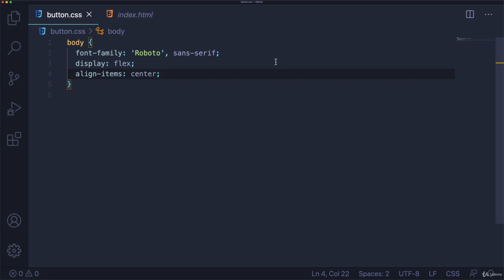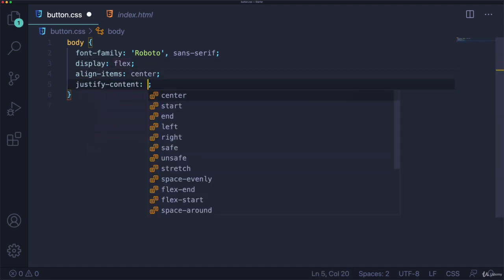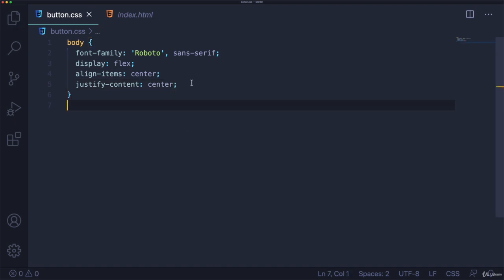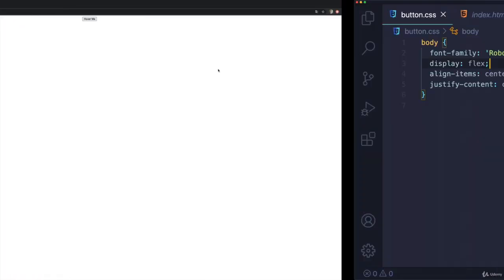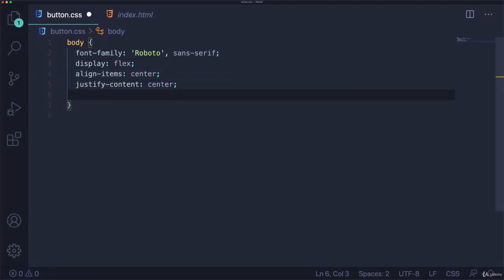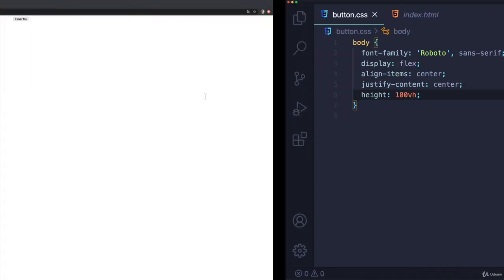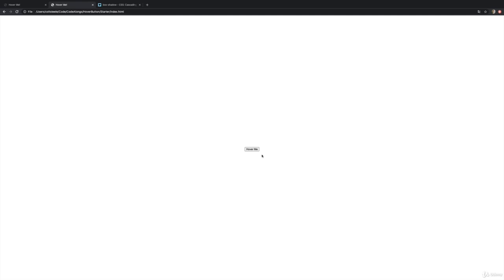So I'm going to set display to flex, align-items to center, and justify-content to center. Three properties we really haven't seen. Well, we've seen display, but not the value of flex. If I refresh, did I mess something up here? Oh, I forgot to set the height of 100vh, 100 view height units, viewport height. Okay, so now we have a button centered vertically and horizontally.